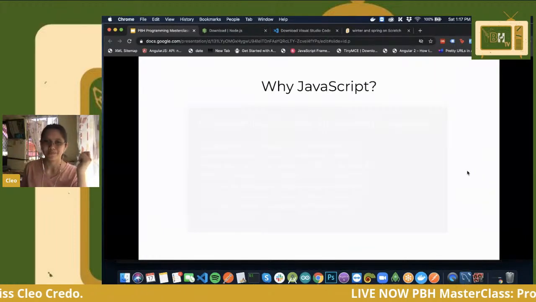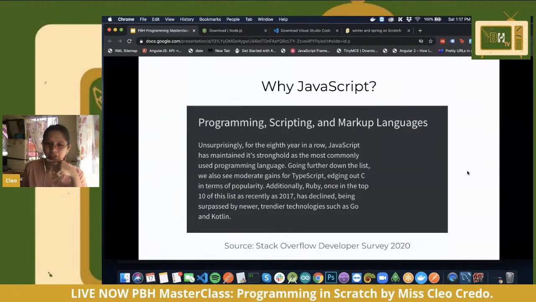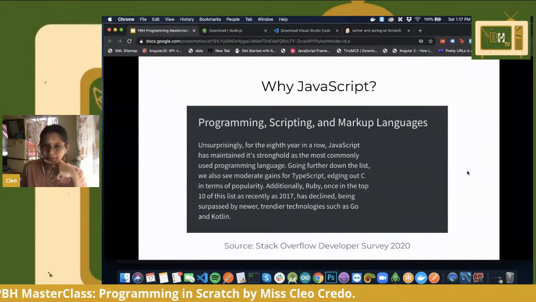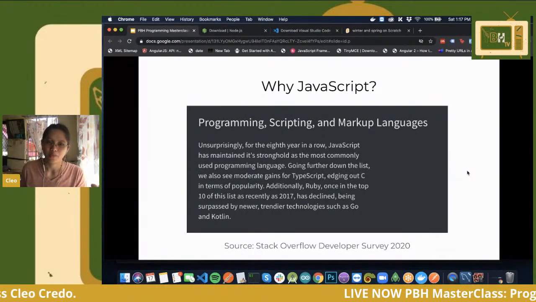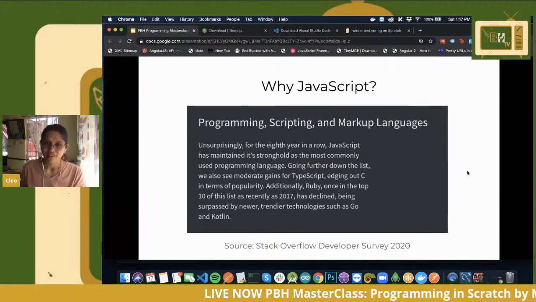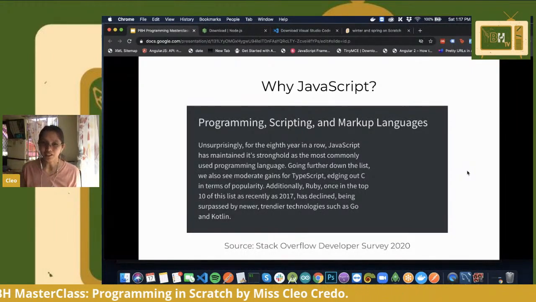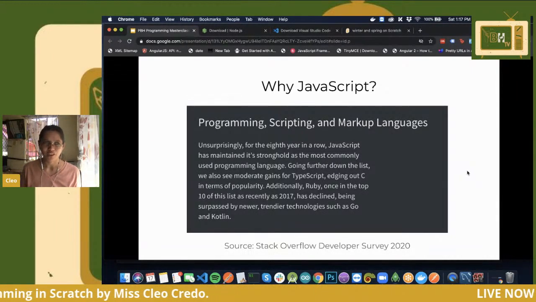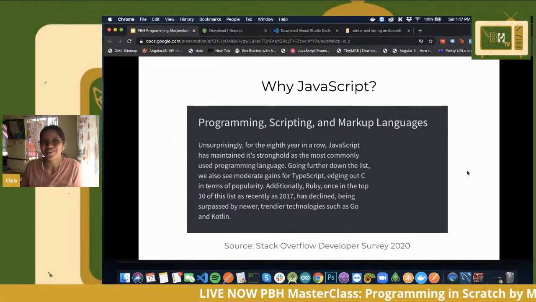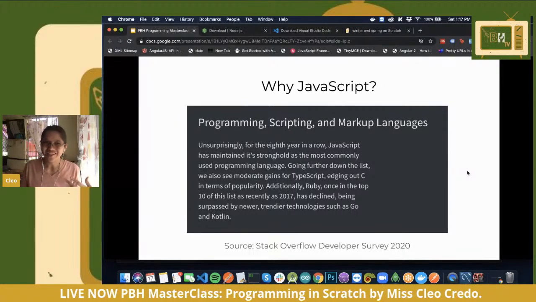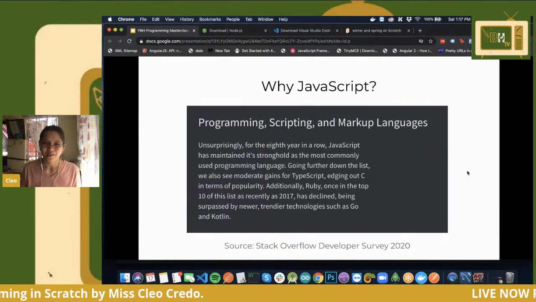So also, why JavaScript? This is an excerpt from the Stack Overflow Developer Survey 2020. For 8 years in a row, JavaScript has maintained its stronghold as the most used programming language. What does that mean? When you try to learn a programming language, you may want to think about the sustainability of that programming language. Will it be relevant in the next 10 or 20 years? Maybe not that long, because technology is always changing, and sometimes programming languages become irrelevant as time goes by.